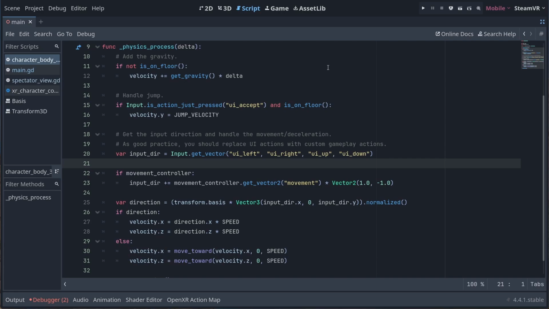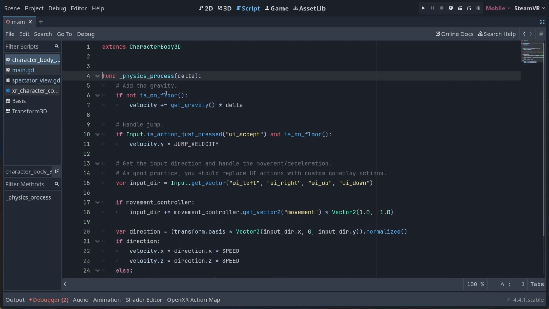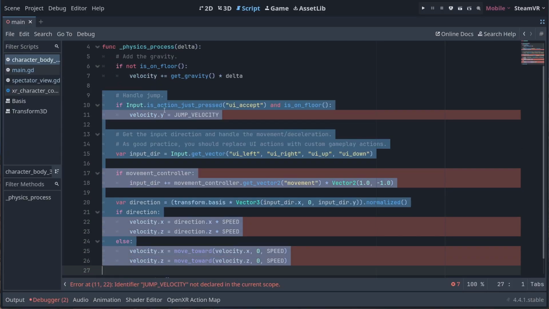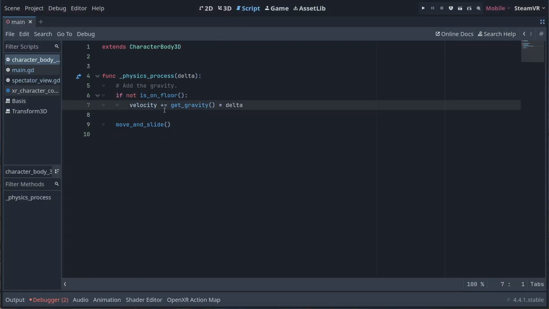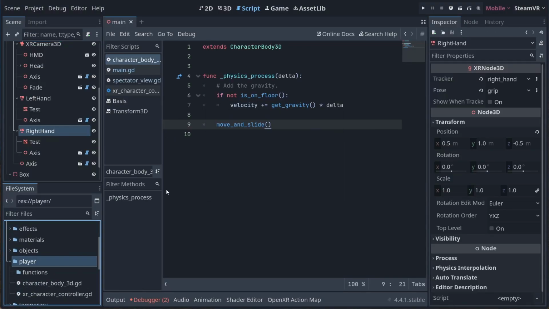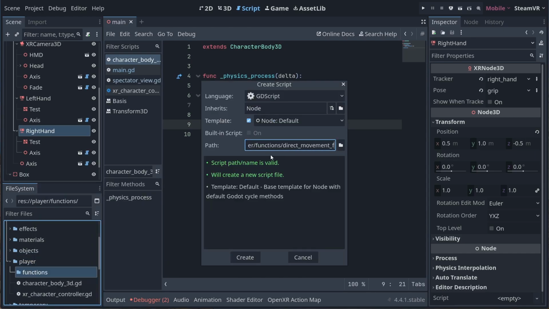We'll continue down that path. I will remove the non-XR input to keep things clear. However, this can easily be incorporated in the new approach. I'm removing everything from this script except the gravity logic and the move and slide function. We'll be manipulating the velocity from other scripts. We'll create a folder that will house these scripts, and create a script for our direct movement logic.